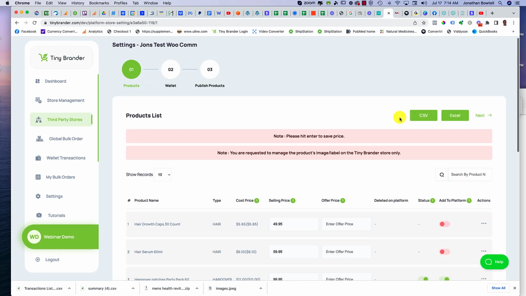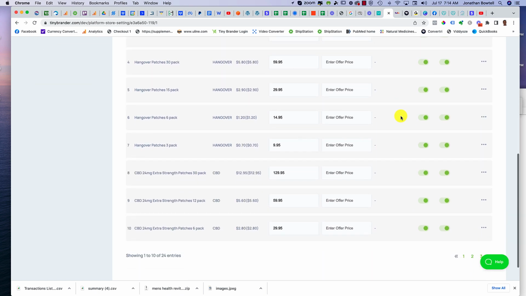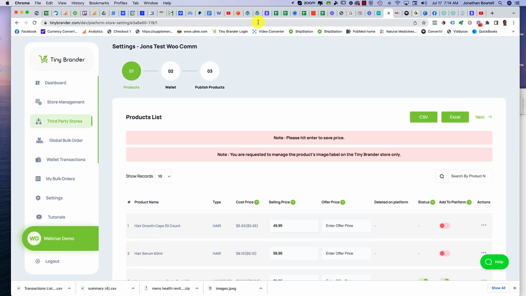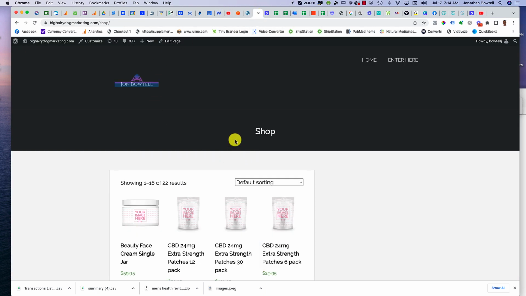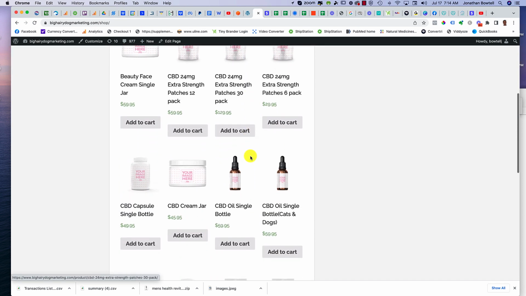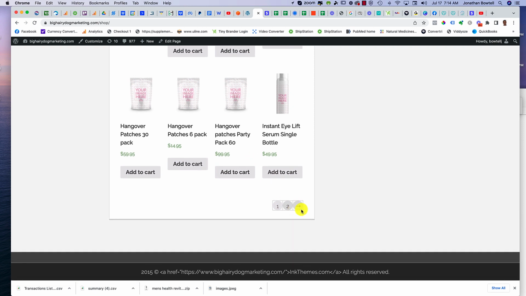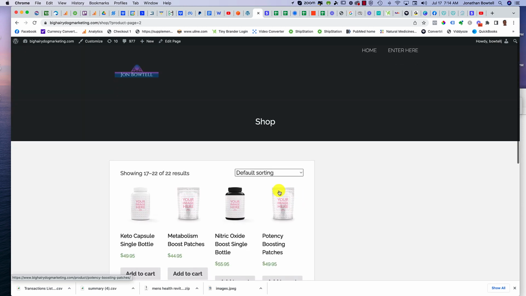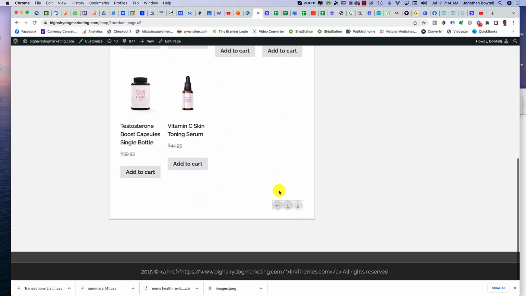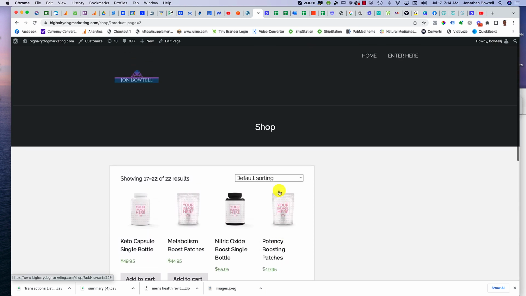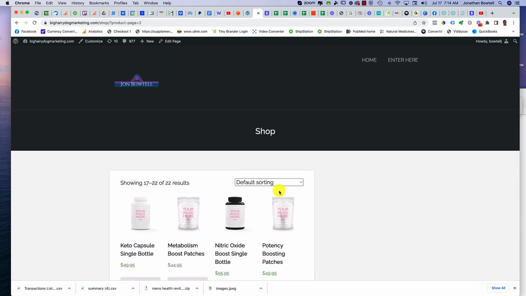Okay, as you can see, that has now added all of those products to the platform. And if we go across to the WooCommerce shop right now, you can see that they are all sitting there. And if we scroll through, we have all of the products that we had selected added to the platform. So that's how you integrate WooCommerce.